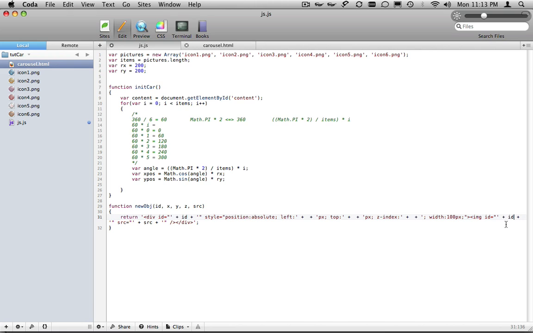But right now we get the same ID for the image and for the div tag. So we need to make a difference between each one of them. I'm going to put object for the div tag, and over here I'm going to put image.